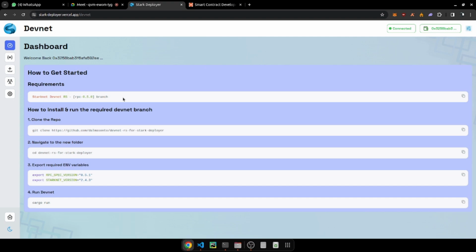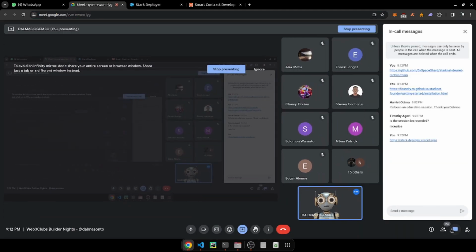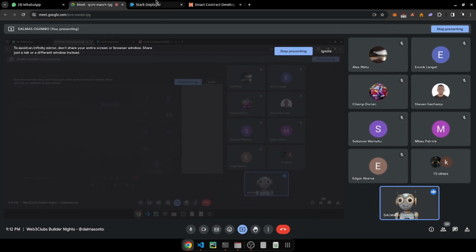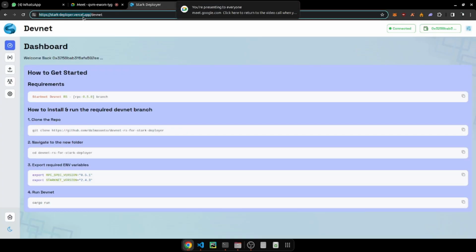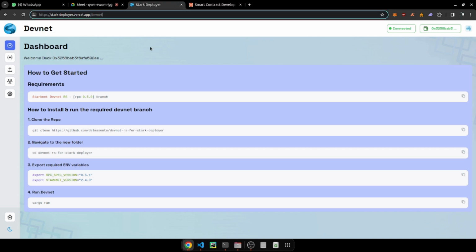So let's see what we have here. When you land into the Stack, let me share this link for those who might be testing it out. Yeah, there we go. The link is stack-deployer.vercel.app. It will be updated later to production ready. So these beta version things, that's what they look like on Vercel.